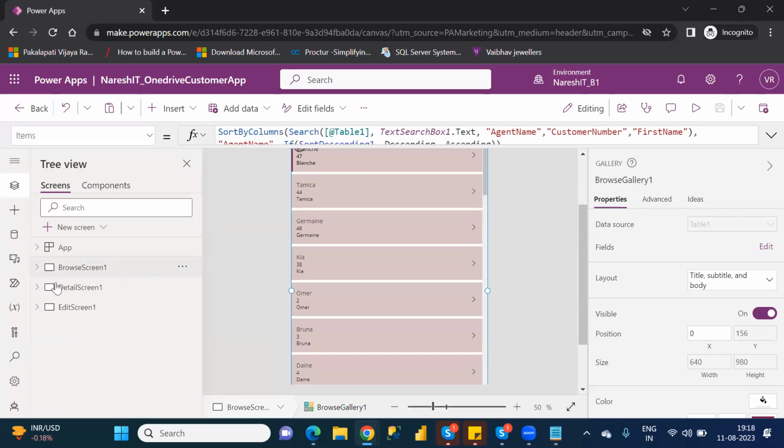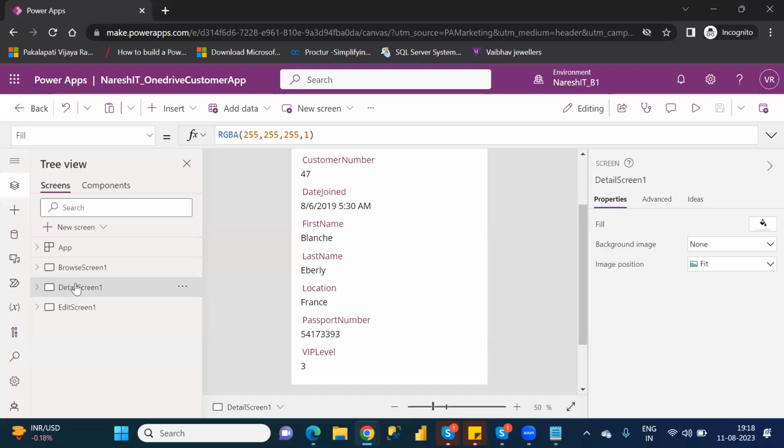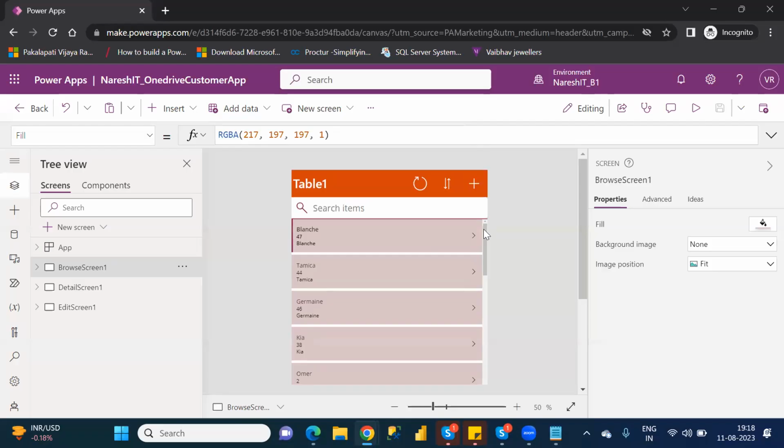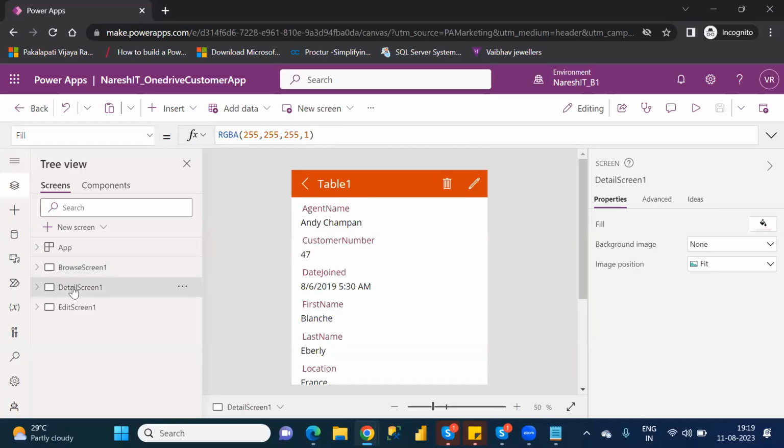Yesterday's class, we discussed the browse screen, right? Today we need to discuss the detail screen. From the browse screen you come to the detail screen by using some functions, to go from one screen to another screen. Navigate is that function. Navigate means moving from one screen to another screen. Understand? So when you come to the detail screen, see here, this is a detail screen.